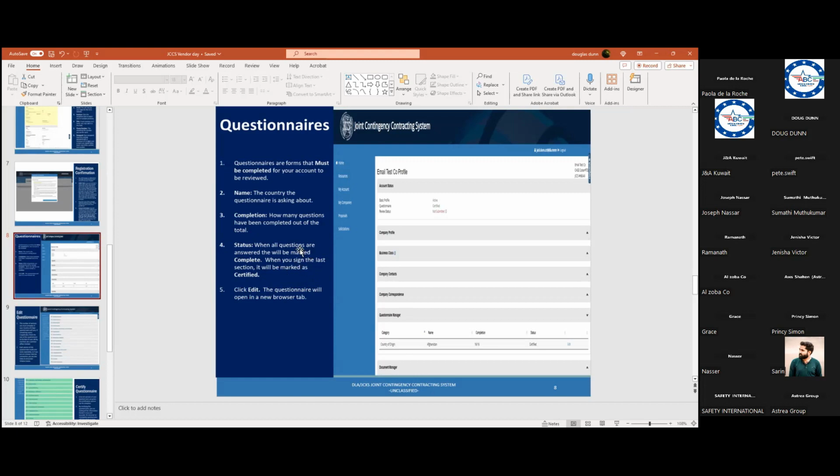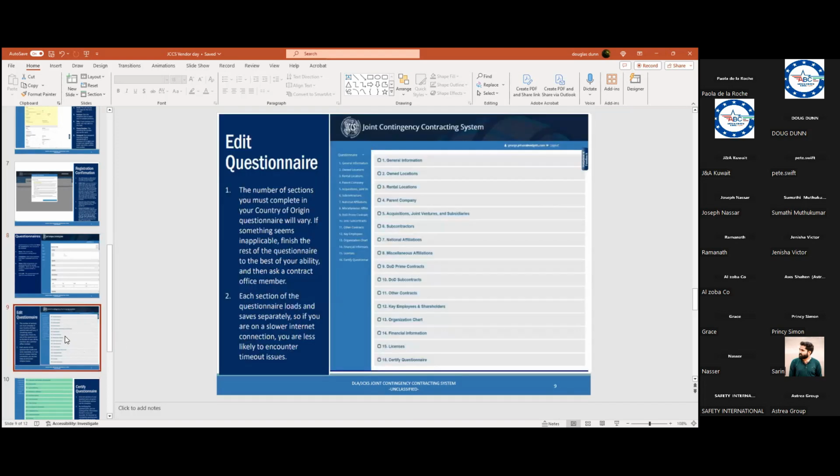To edit that information, you're going to click Edit to the far right of the questionnaire section where it says Country of Origin, and that's going to open up that questionnaire in a new browser window, which looks like this. Once you've completely filled out a section, it'll be highlighted in green. You can either click that menu bar to the left or click on the title to open up that section. They load individually just to speed up the loading process in case people have slower connections.